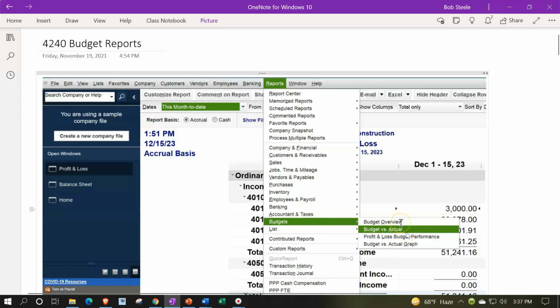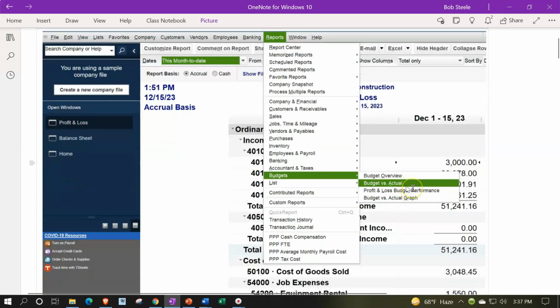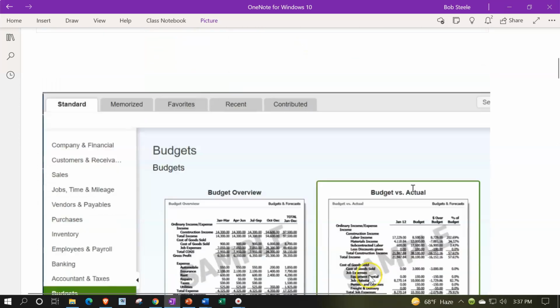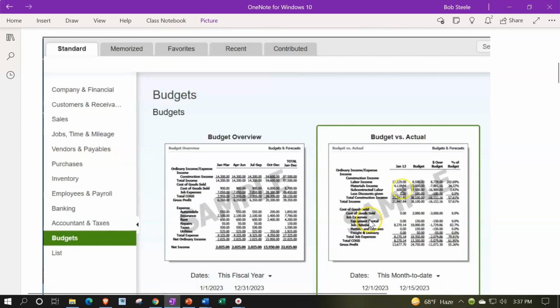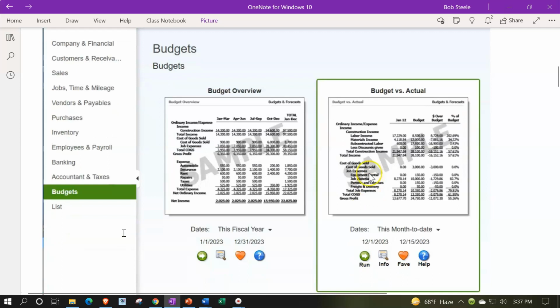Closing the icon on the left-hand side, budget reports can be found by going to the Reports drop-down, Budgets, and then you've got your budget reports, the Overview and the Budget versus Actual being the common two reports. You can also go into the Report Center, Budgets on the left-hand side.